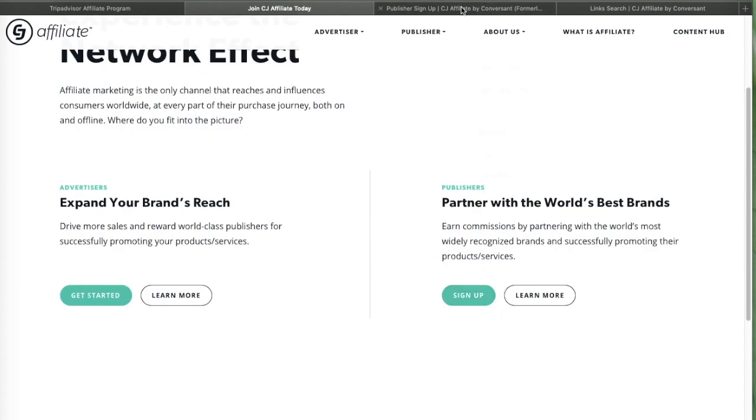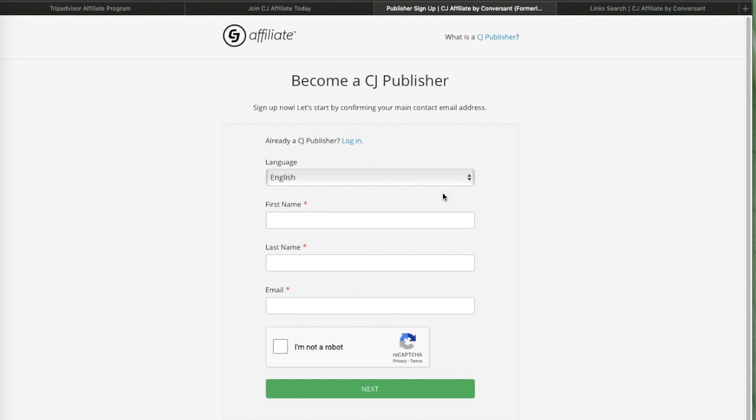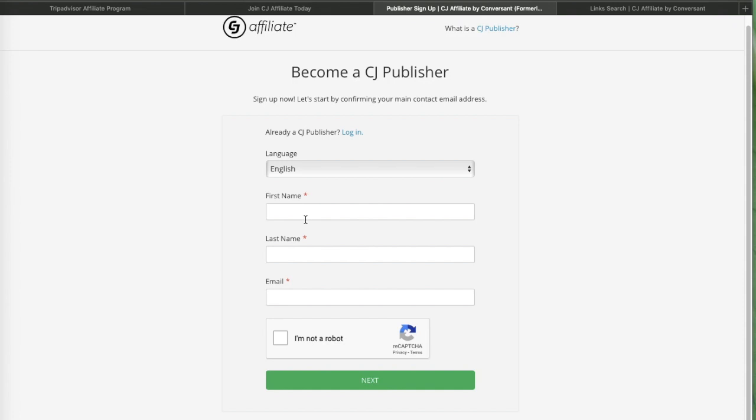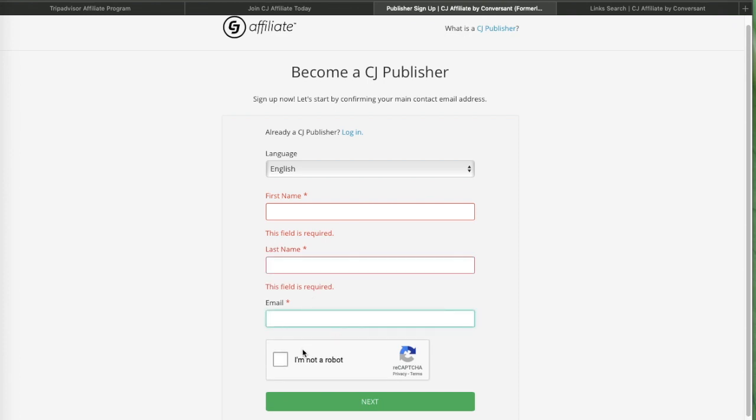Once you click on this, you'll get routed to this page, and you just need to complete the entire process. This is very basic. They're just going to ask for your first name, your last name, your email address, and to click on this box to test that you're not a robot, and then follow through. Once you're done, you'll be able to log into your CJ Affiliate partner account.